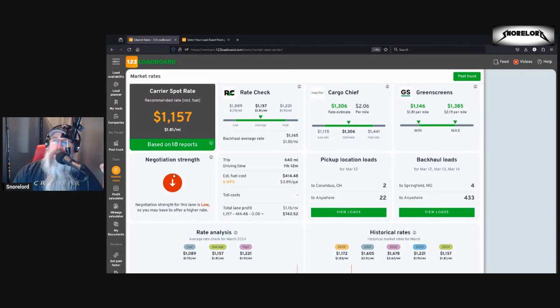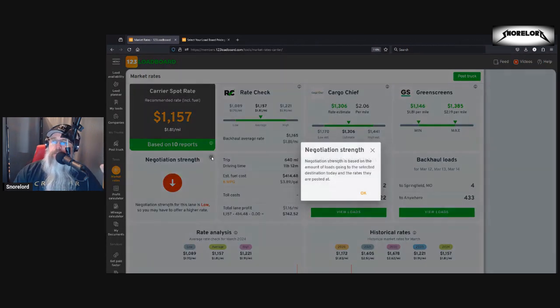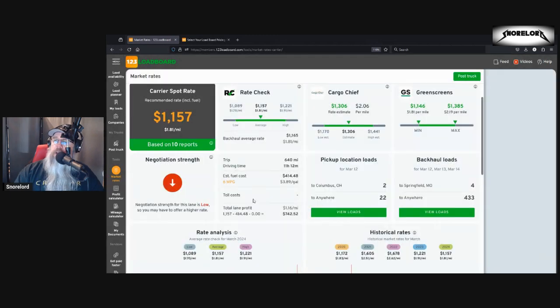Now, this negotiation strength is a pretty neat feature. It's based on the amount of loads going to the selected destination today and the rates that are posted. So in other words, coming out of this area, if you're going to Ohio, I believe the negotiation strength would be kind of low because everybody's trying to get to Ohio. Market's better in Ohio, so your negotiation strength is going to be kind of weak.